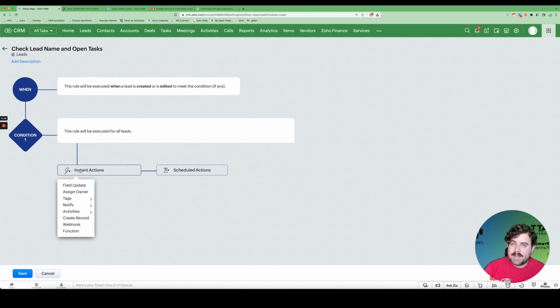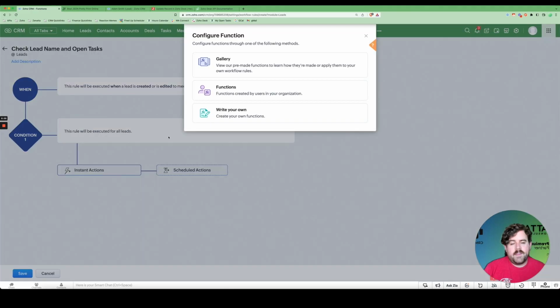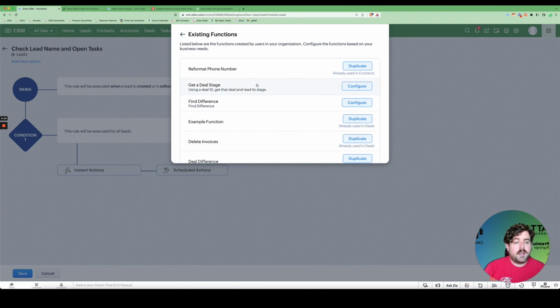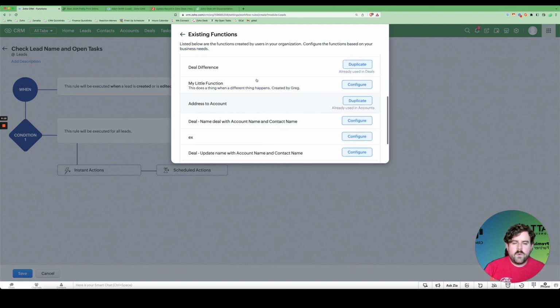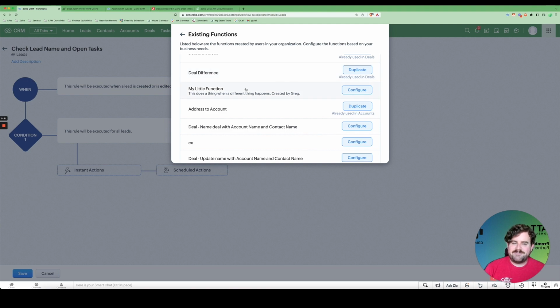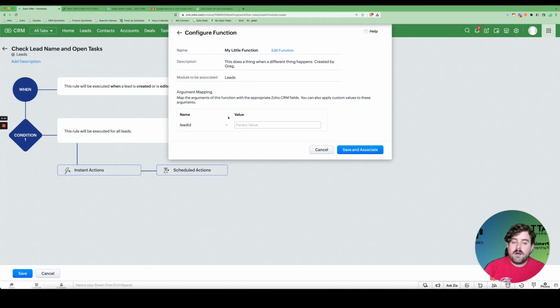And now for my instant action, I'm going to select function. And then you could actually start writing a function from here, but we've already written ours in the editor. So we'll actually click on the second option here, functions created by users in your organization. And you can see there's all these existing functions, and we want, there it is, my little function. I will click configure, and now I need to do some argument mapping, right? We defined that there's a lead ID that needs to go in here in order for the function to run.